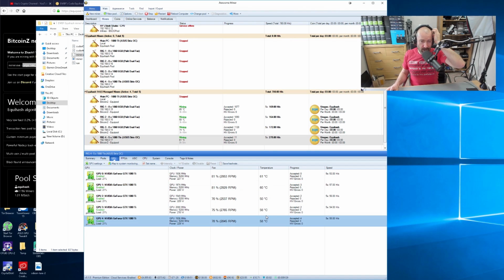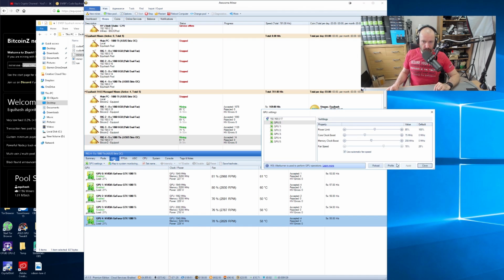So there doesn't seem to be a massive difference just by switching from Equihash to 1445. But where I think we will see a drop in temperatures is when I change the GPU settings.